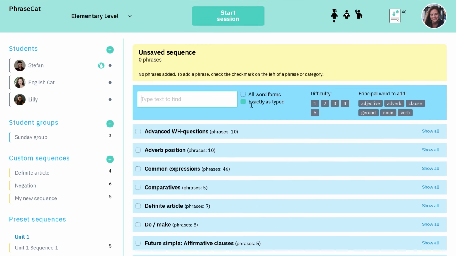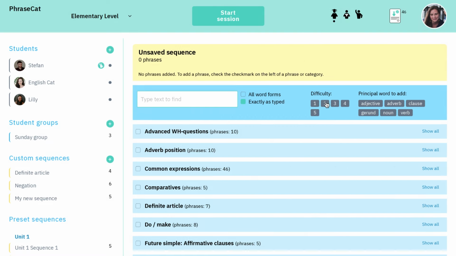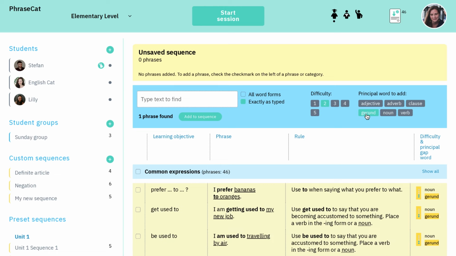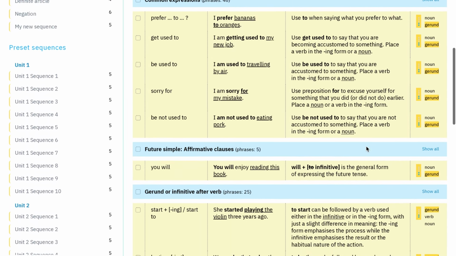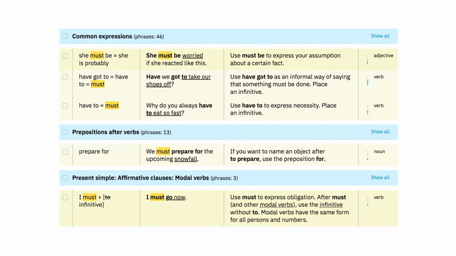The difficulty and principal word to add parameters allow you to narrow your search. You can also apply these parameters without searching for a word. In this case, all the phrases that match the respective difficulty level and/or gap word will be displayed. Search results in which the search word is contained in both the phrase text and the learning objective are highlighted in a darker shade of yellow to indicate better matches.